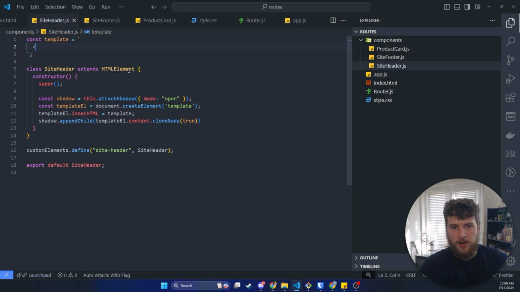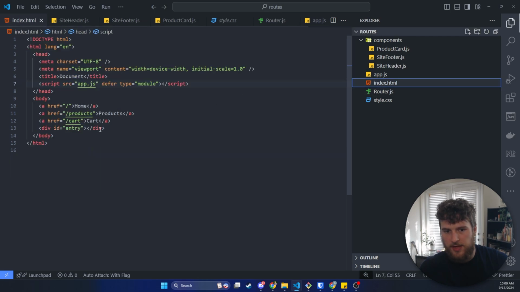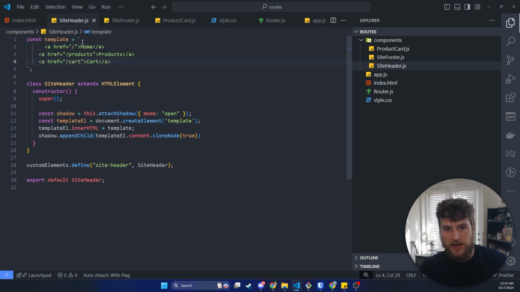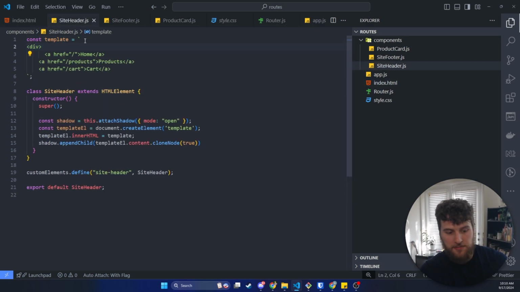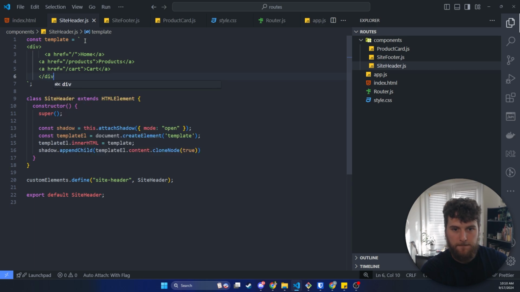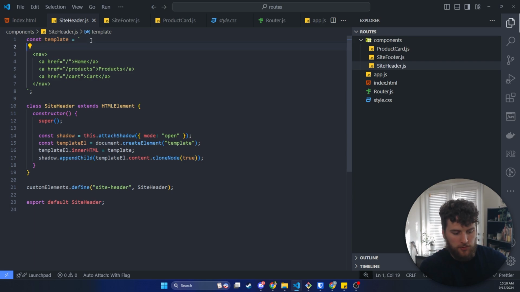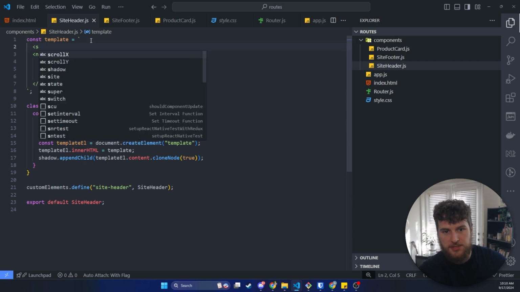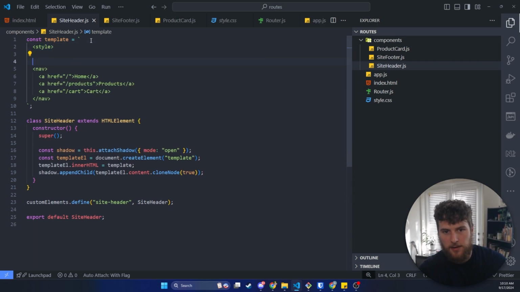And then in here, we're going to have our site header stuff, which I believe we're just hard coding in the HTML right now. So we're going to copy this and throw that in here, and then we're going to wrap it in a div. And then let's just clean this up a little bit so it looks prettier. There we go, cool. And then I guess instead of a div, we should use nav here. And then we're also going to throw in a style tag and close our style tag.